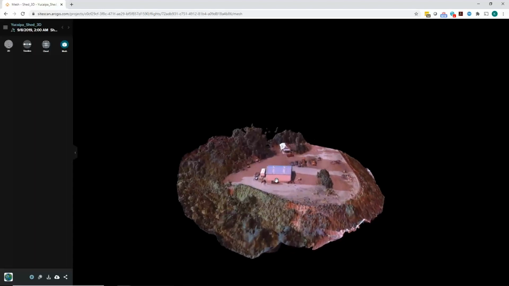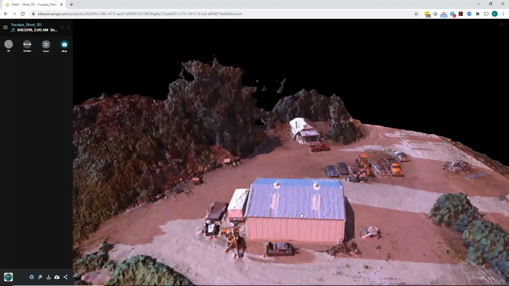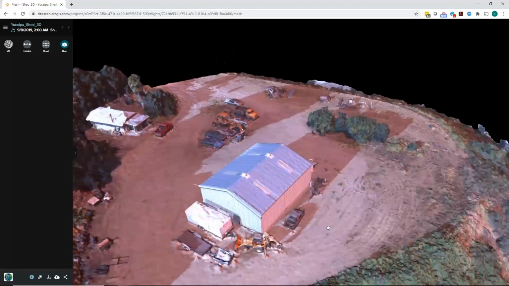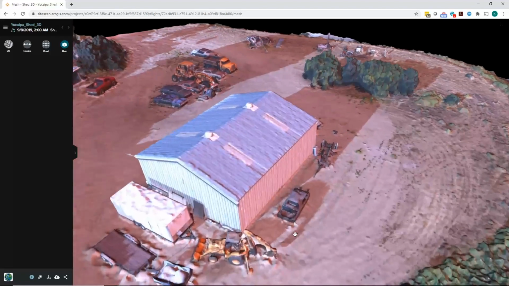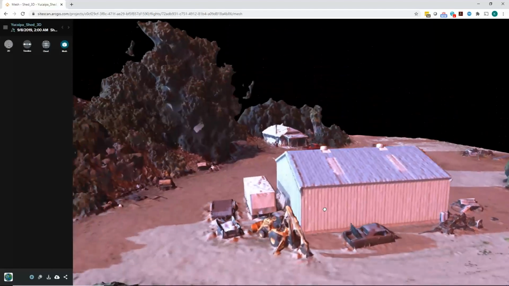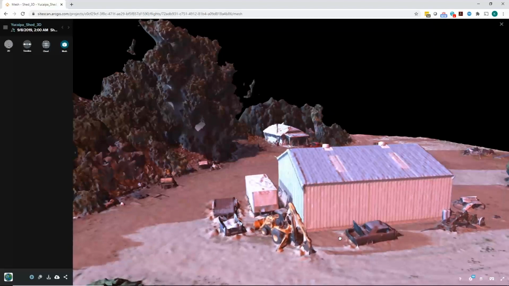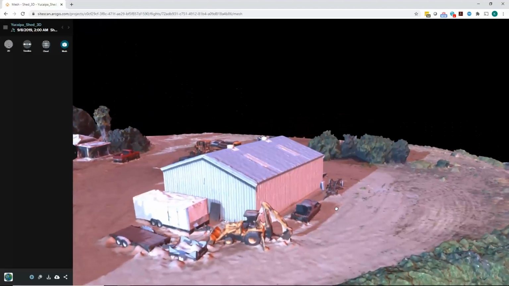So we can zoom in and we get an excellent 3D model of the shed. We can zoom in and you can even see the level of detail. You can see the junk car here with its hood open. We can even see through the excavator here as well.